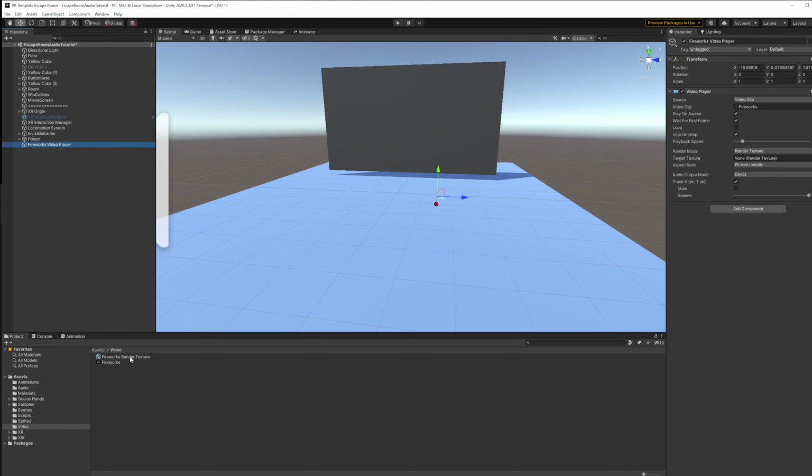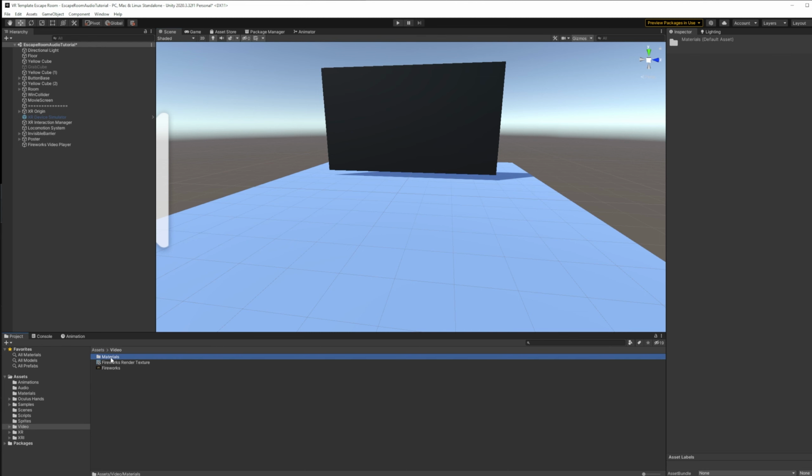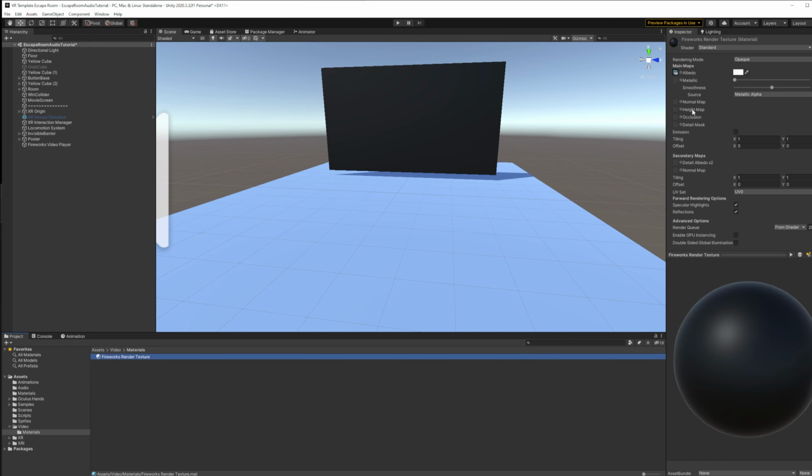So now that we have our fireworks render texture, we have to make it the target texture in the video player. So we drag it to the target texture. And then finally, we're going to drag that render texture to the object that we want it to play on. And so automatically it makes a materials folder, and it makes a material where the albedo is actually the fireworks render texture.